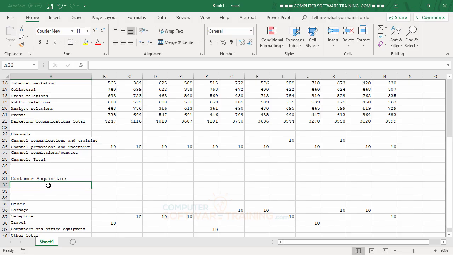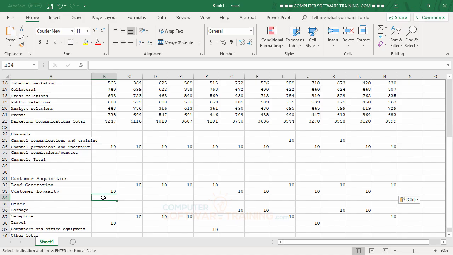Okay, so something like that. And I need to put in this. I'll just type in here lead generation, and we also have customer loyalty. And then with the magic of video, we'll fill in the numbers. Ta-da! There it is, right?